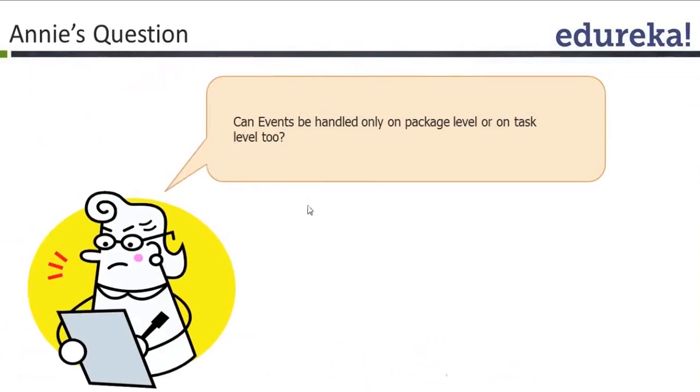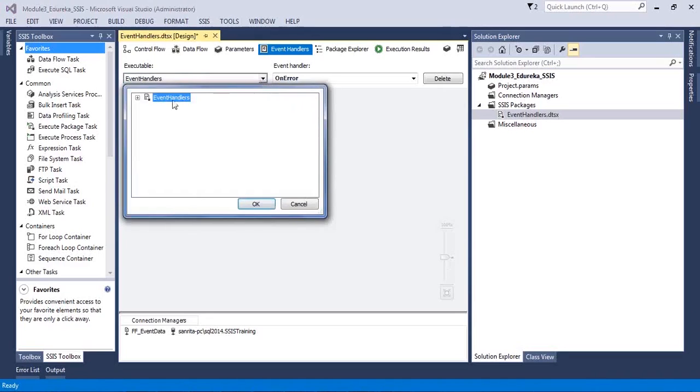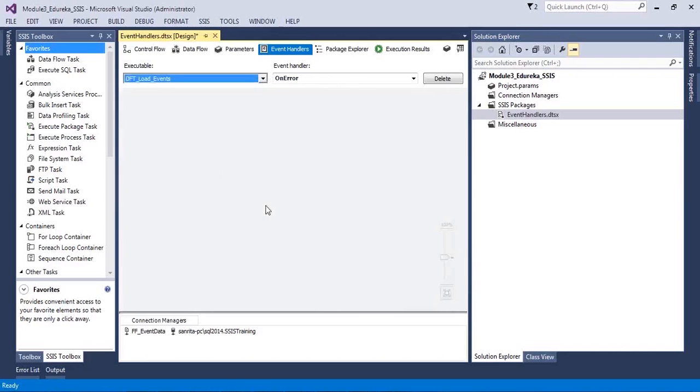So what is the question here? Can I handle the events on task level also? Yes, you can. How? This is on the package level. To handle on the task level, go here. This is your package name. Expand this and expand this. You have the executables. If you have 30 executables, it will show 30 here. Just click on the data flow task. Now this Execute SQL is gone.